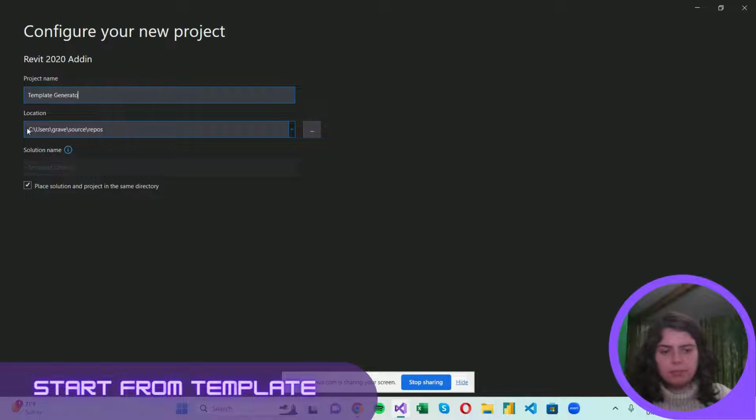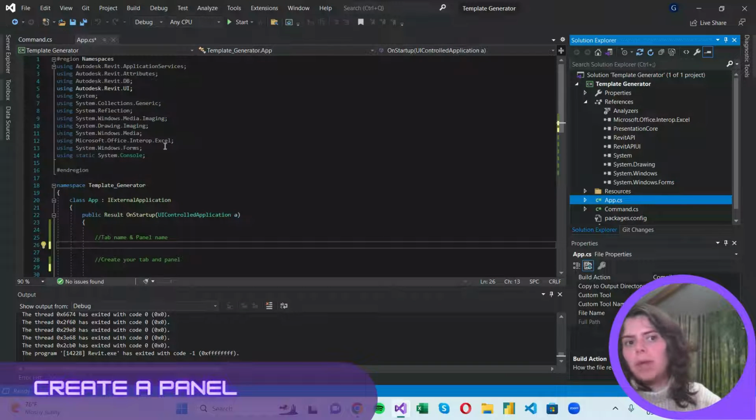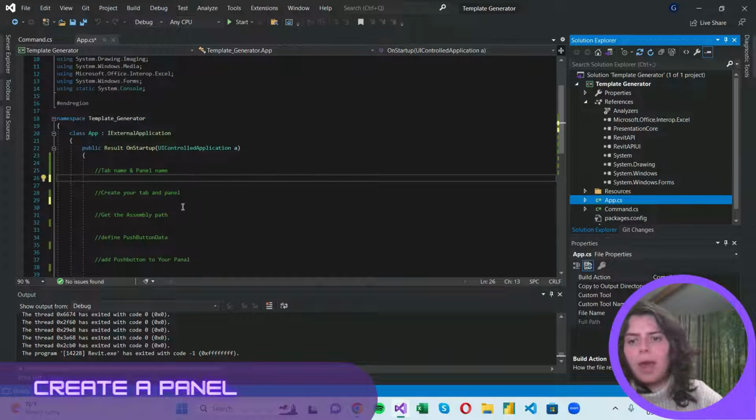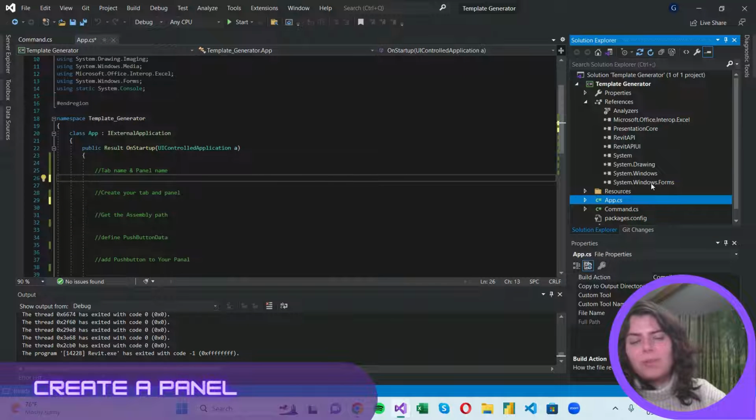Just hit create. Once you're inside your project, make sure you have all the necessary references and you're using all the correct namespaces. Pay attention to the app and command files. In the app file is where you're going to create your tab, but the command file will be the place where you're going to create all the code that will give functionality to your buttons. Today we are going to focus on the app.